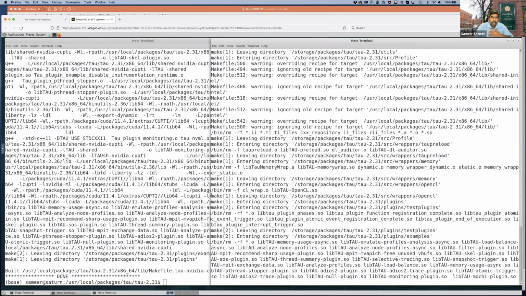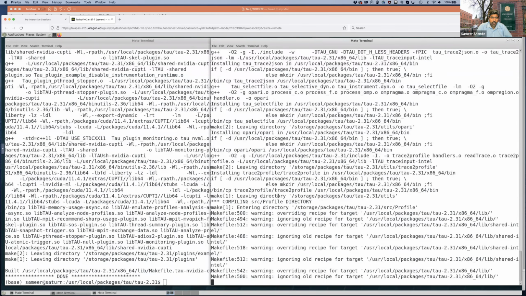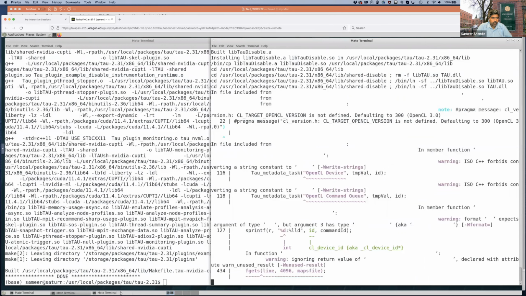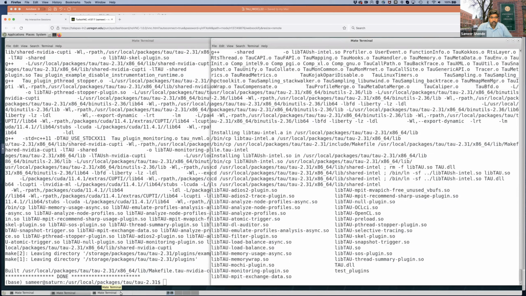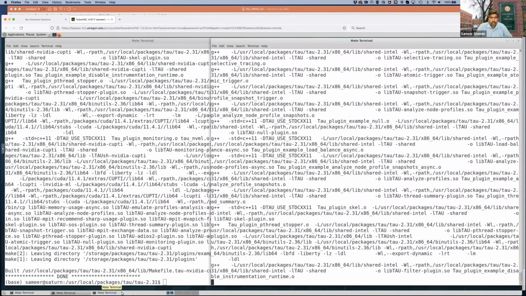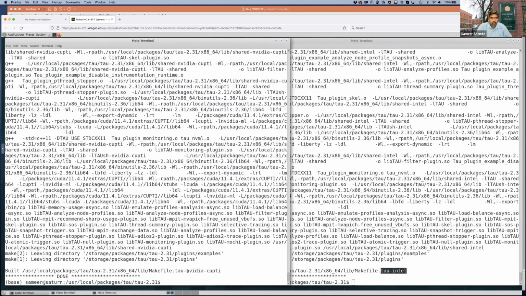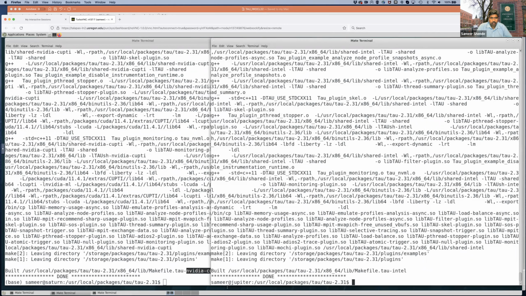And then maybe I can target the AMD GPUs with support for OpenCL. And to do that, it's completing the install. It takes less than a minute sometimes to just install the library. And there it is. It made a TAU with the Intel tag. So we can distinguish this from the TAU with the NVIDIA with CUPTI.